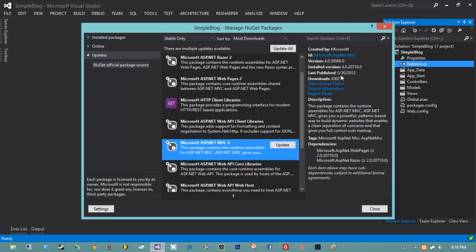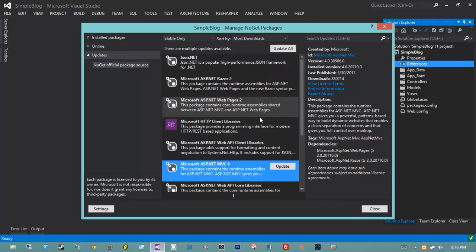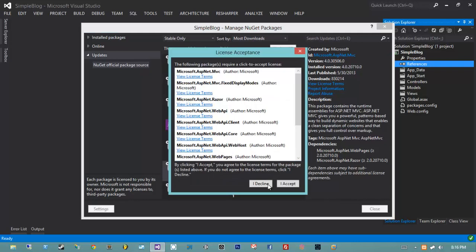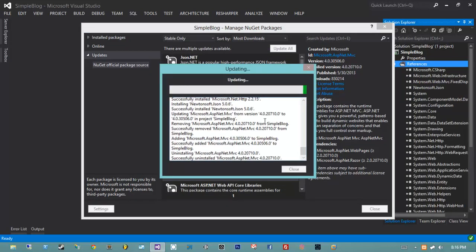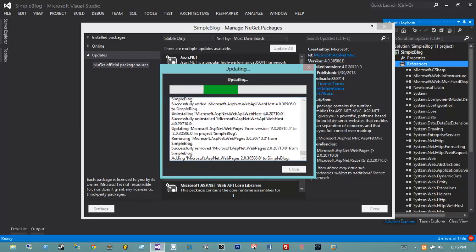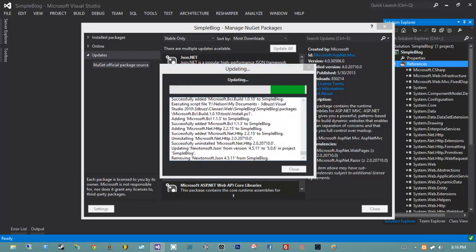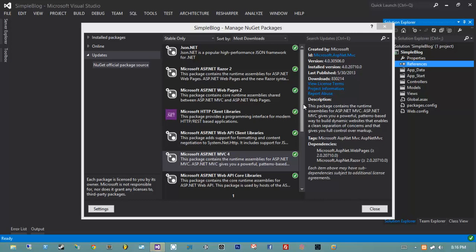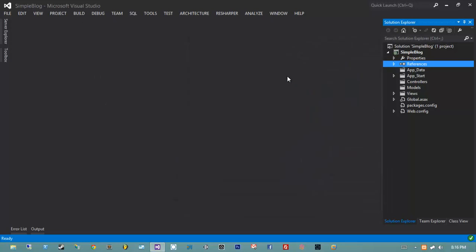We see that MVC 4 was last updated on the 30th of the fifth month, which is May. Sorry, getting confused. Too many numbers. But yes, these are updated regularly, and we'll want to make sure they're all up to date. So to do that, we just hit the Update All button, and we accept all the licenses without reading them. As we always do. And then we wait. And we have updated all our packages. Sweet. So now we are fully up to date for our simple blog.